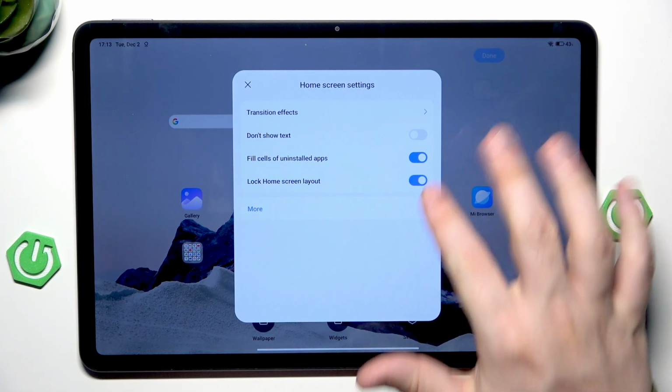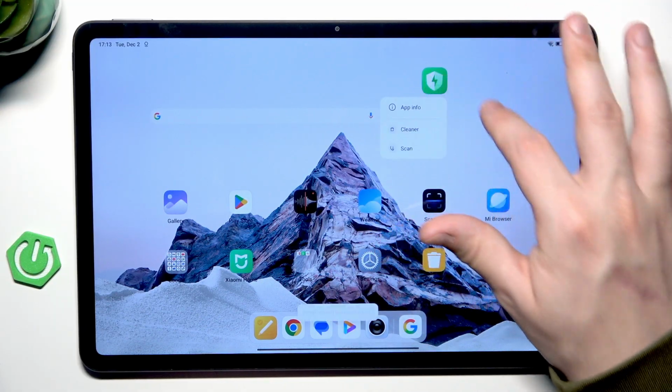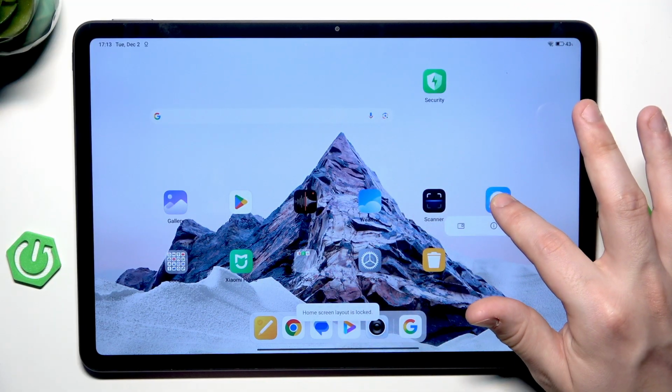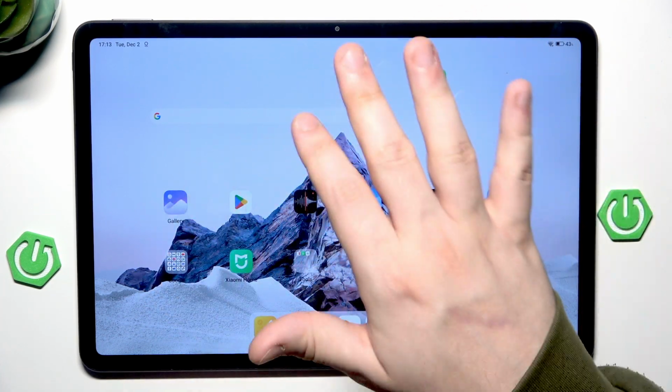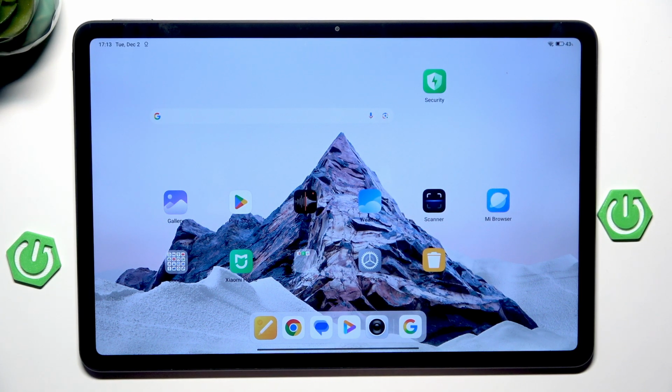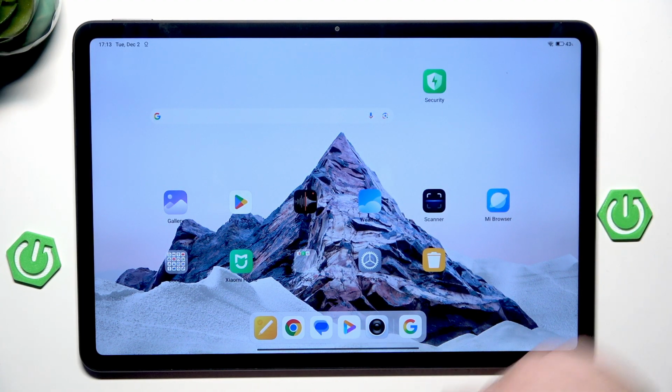If you want, you can also lock the home screen layout. When it's locked, you cannot move anything on your home screen. Sometimes it's good because let's say that we have created our perfect home screen, everything is placed just like we want, and we don't want to change that, for example, by a misclick. So that's the moment when you can lock your layout.